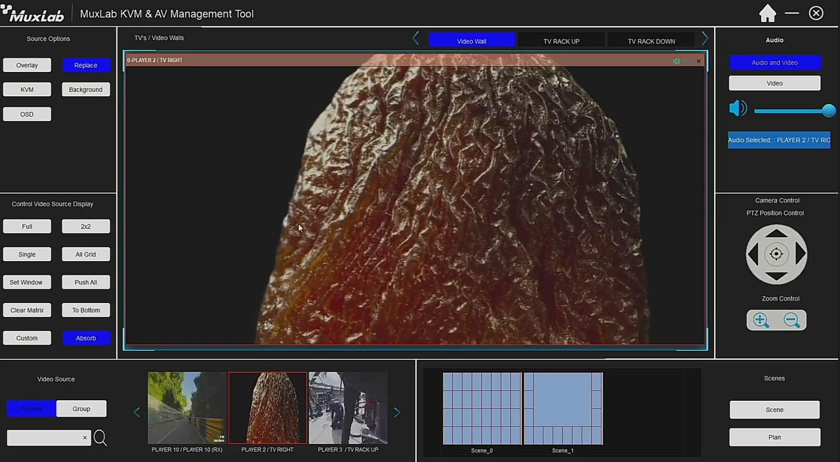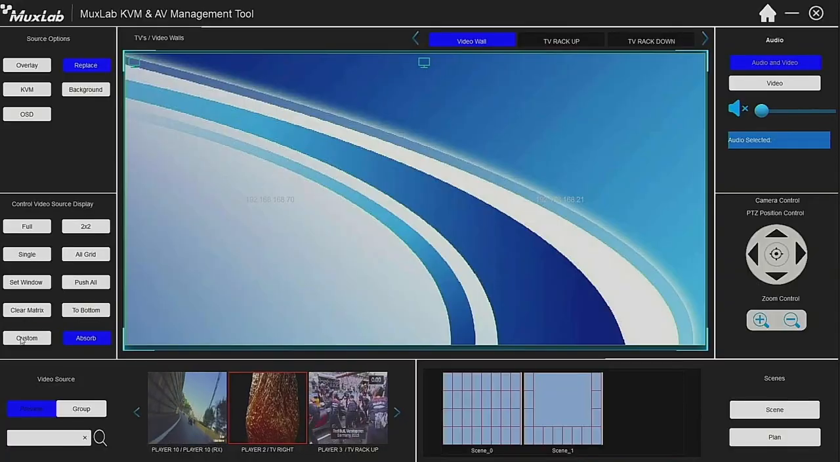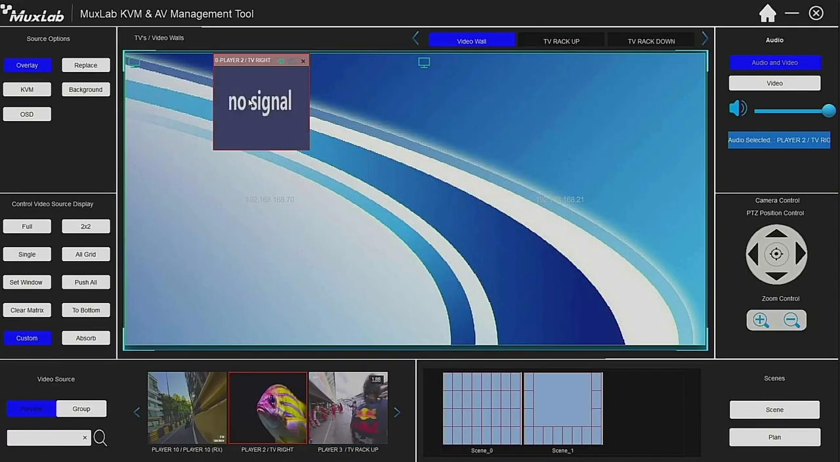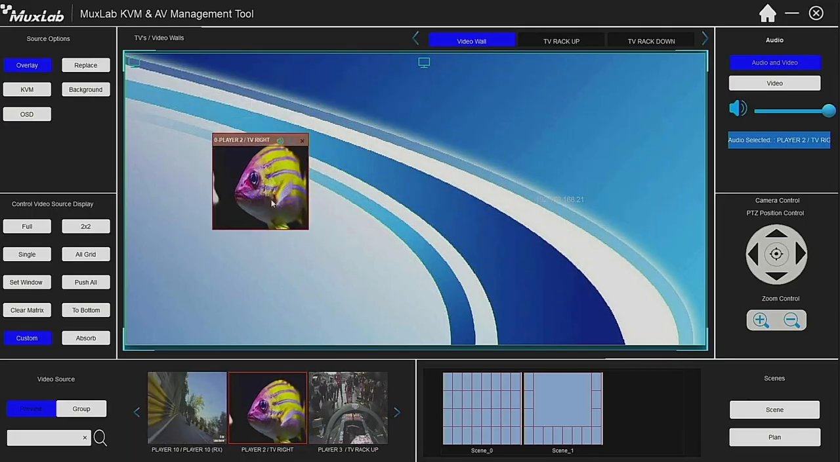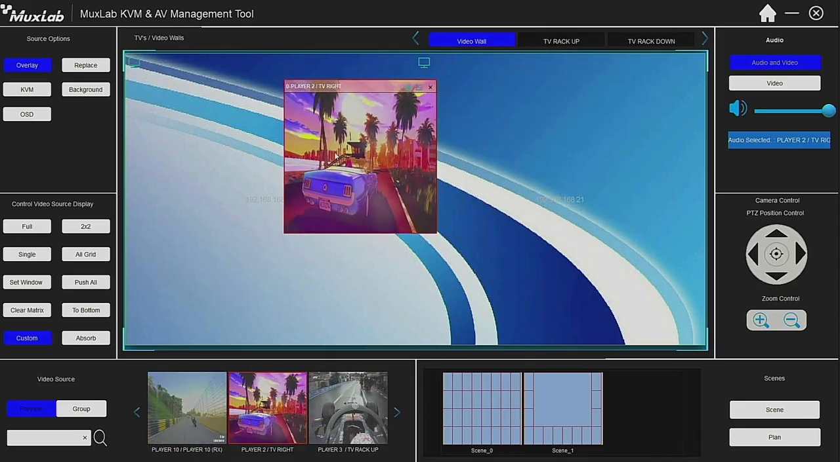And it's also possible to create a custom layout. Let me clear the content and select it as custom. For example, if I drag and drop this video source, I can move my video source around the video wall. I can resize the video and put it, for example, here.